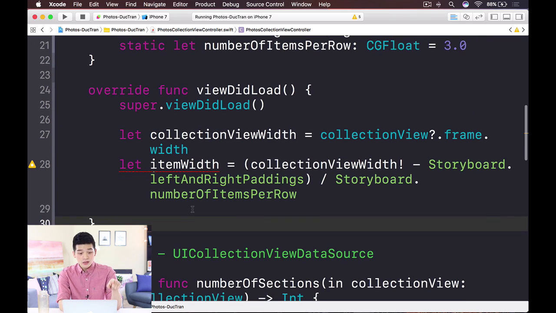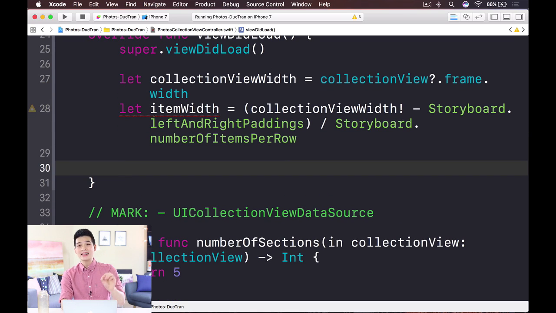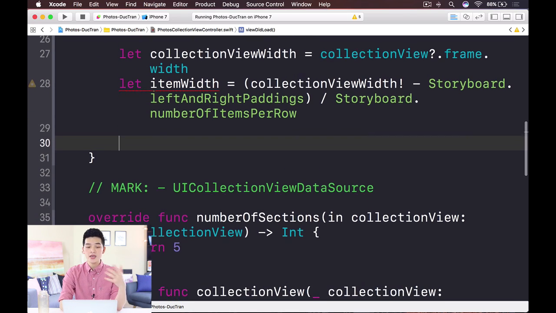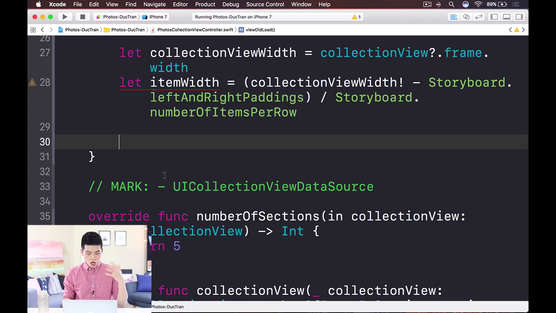Right? Now, in order to make sure that we add this width to the item of the cell, we have to go through an object called the collection view flow layout. This is the layout object that will determine how the collection view looks like.